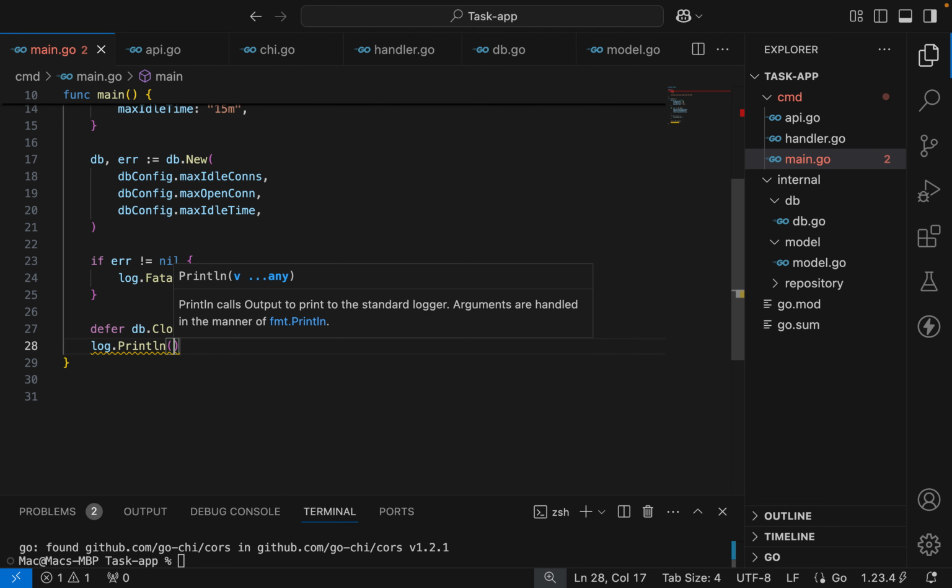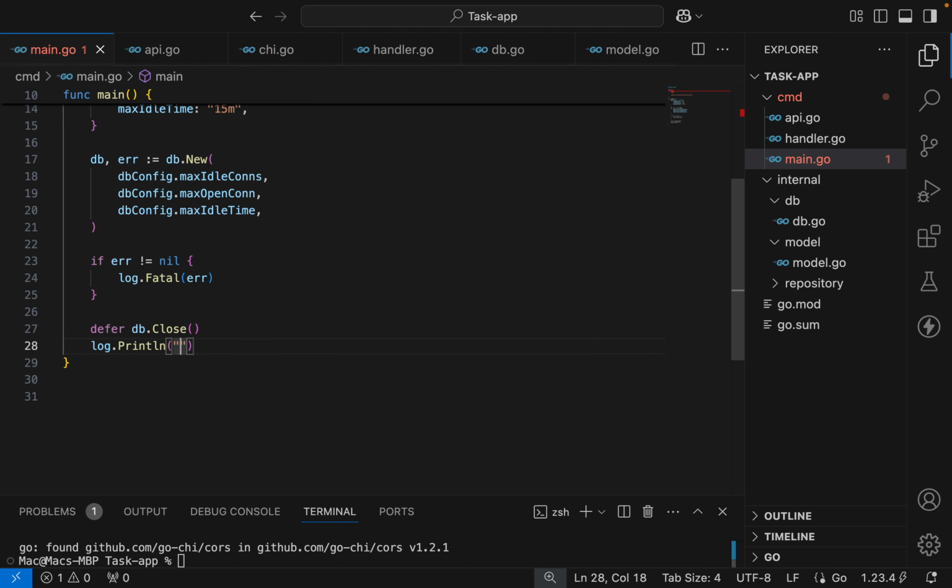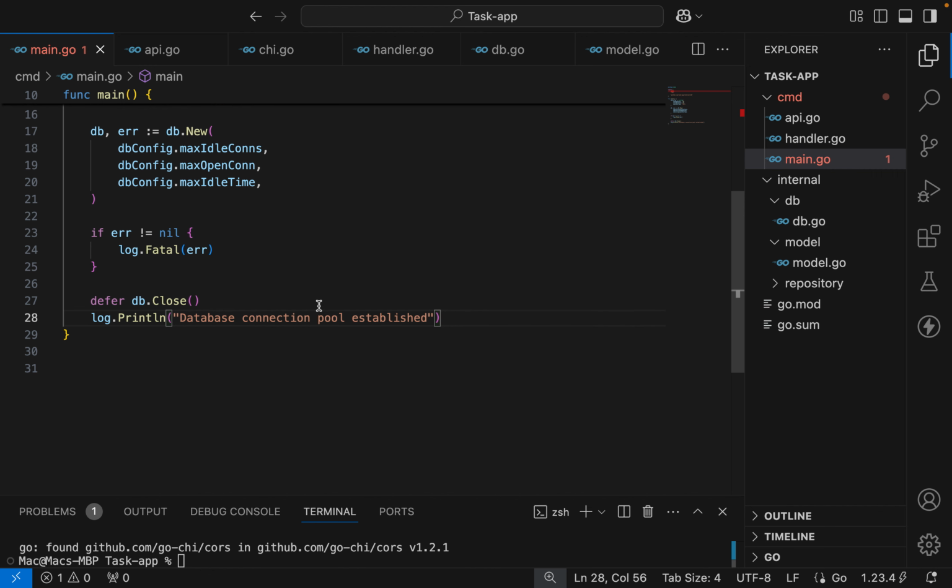We're going to say log.Print, something like this: database connection established. Alright, so I think that is that for now. We are going to be coming back to this. We're going to have app. Now you can see that I'm instantiating my app now.